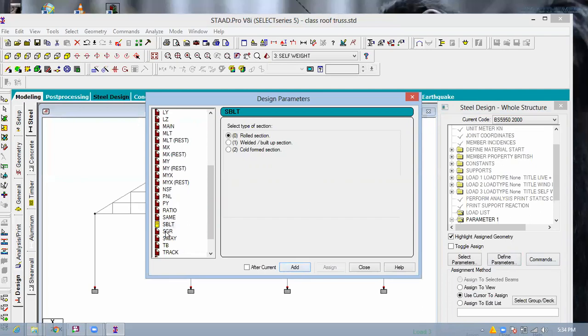So I'm going to select SGR, the steel grade. I'm going to say add. So I'm going to select track. I'm going to select track parameters. I'll say add.